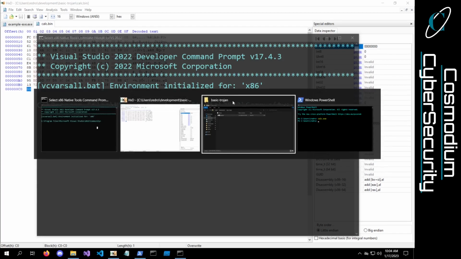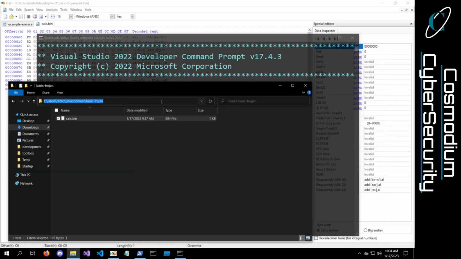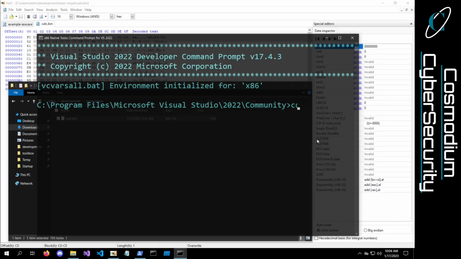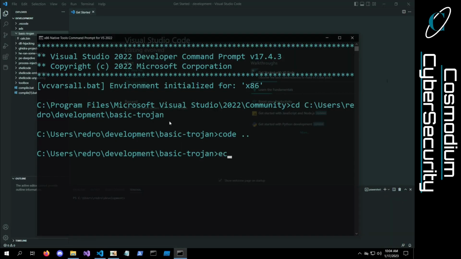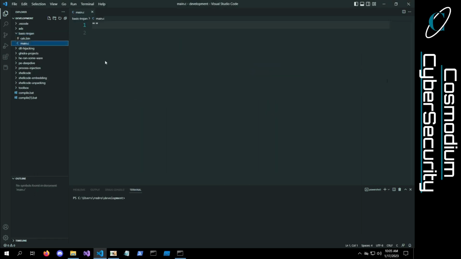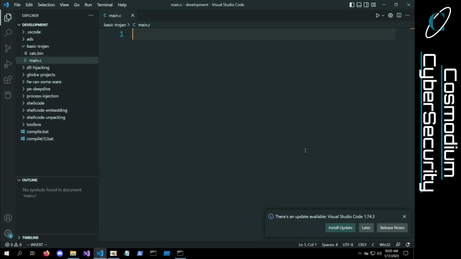So if we go onto our file explorer, I'll copy that route and cd and paste into that directory. We can open up this directory in Visual Studio Code. All right, so go ahead and echo nothing into a main.c program. And this is what we're going to get started with working on in this video. So our executable that we're going to create today is going to be a very simple message box.